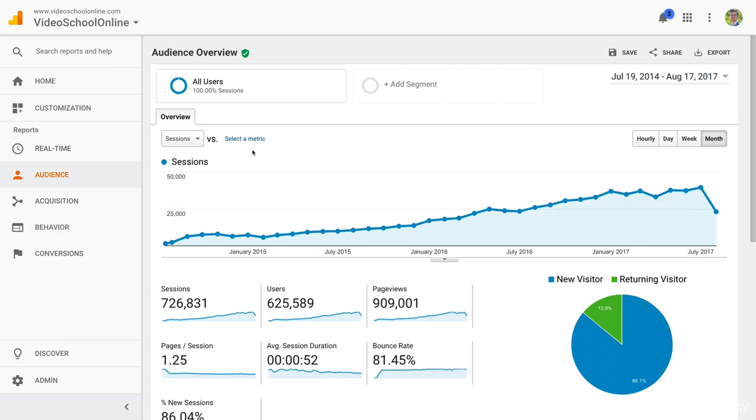So that's basically how you navigate Google Analytics, the dashboard. Next, we're going to be diving into some of the specific analytics that I like to use to improve my website and user experience.